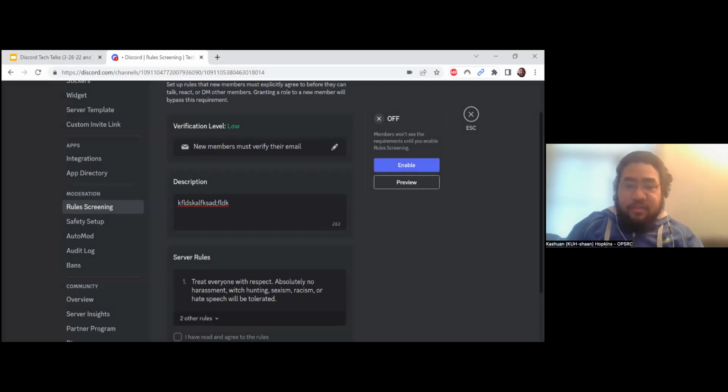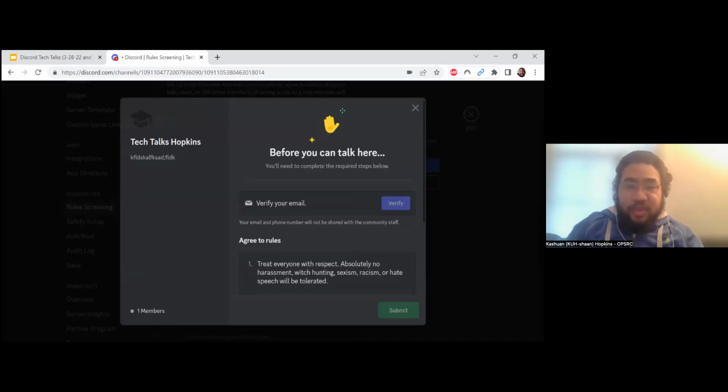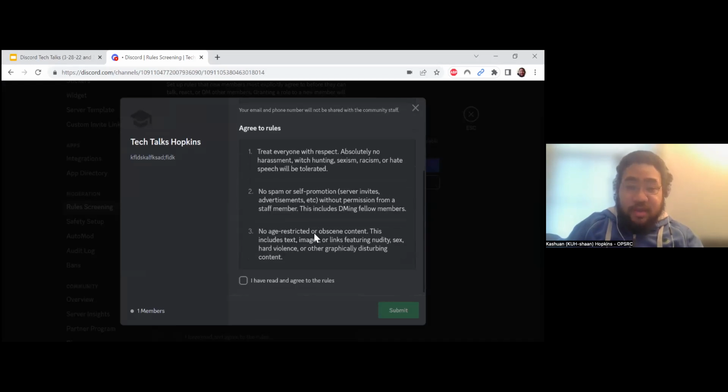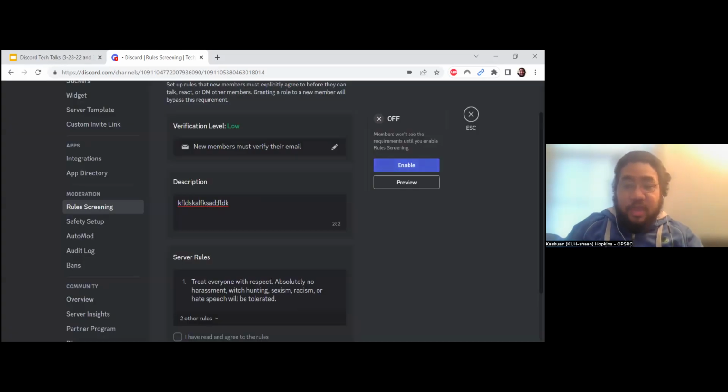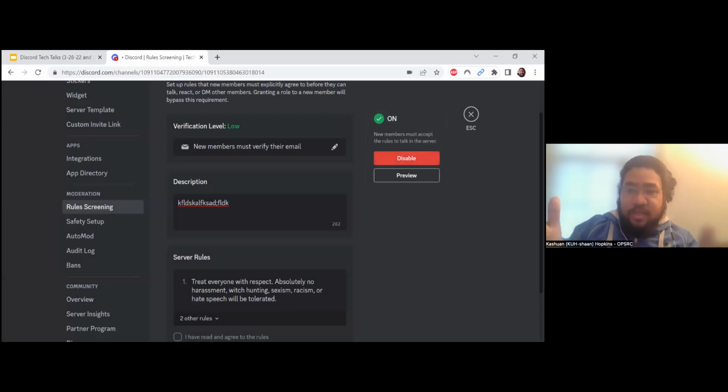And then on the right-hand side, you can click on preview and get an idea of what this looks like, where students have to come in and make sure that they verify their emails, all that good stuff. This really helps keep the bots out. Once you feel like this is appropriate, you click enable, and then you have it on. So when people join your server, they have to verify all of that and read the rules.